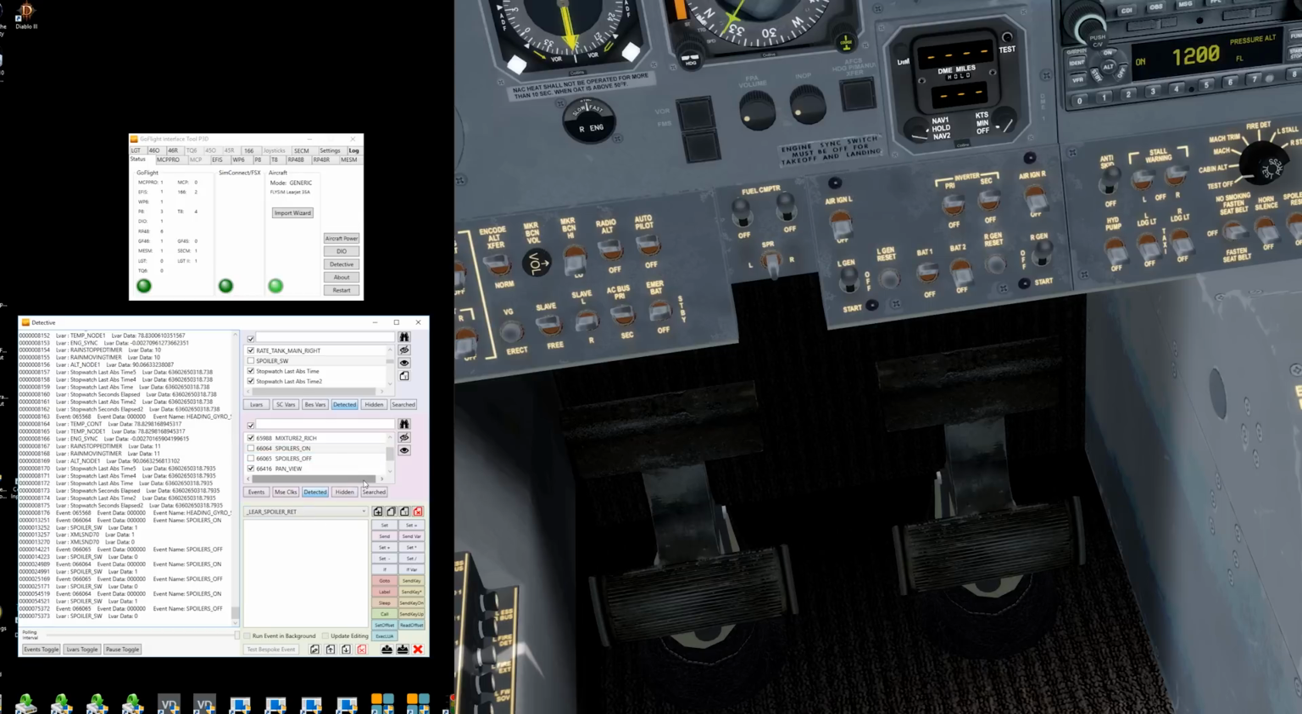So let's repeat that same process as before, except this time we're going to go to the events, detected events, spoiler off, since we're setting this up, and then we go send, and we want 0, which is what we have here in the event data. So yep, okay, let that go. Now we want to send this LVAR spoiler switch with a value of 0.